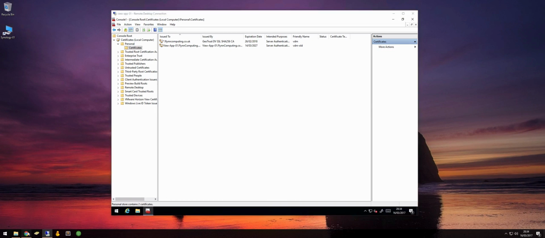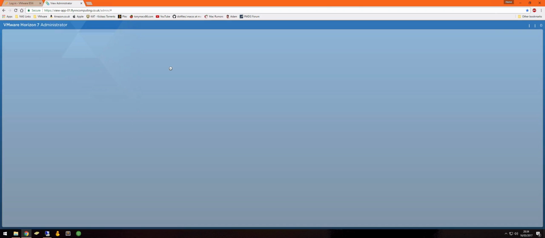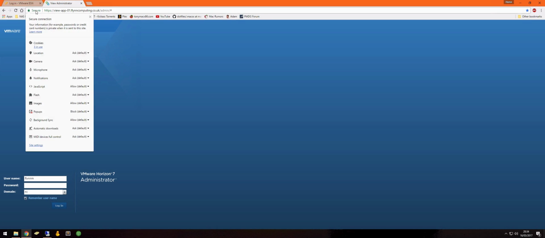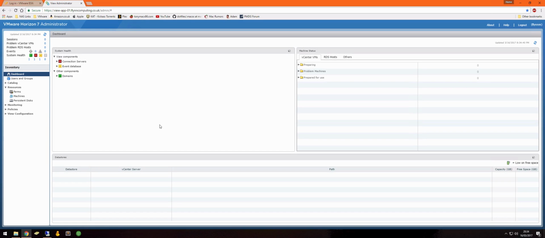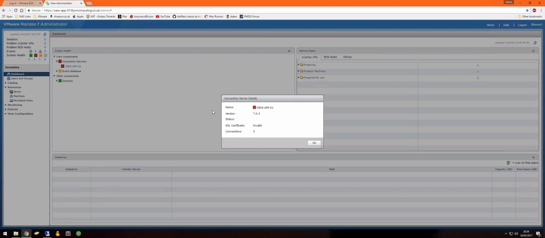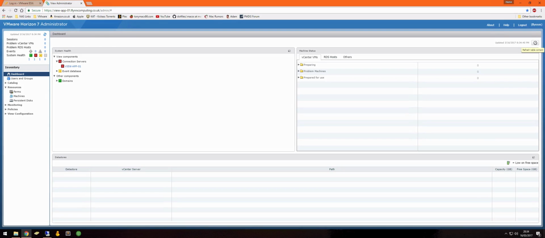Now, sometimes I don't have to restart the View server. There we go. So now we've got a secure connection. And it also means I can use Chrome, which is nice. So let's let that log me in. There we go. So connection servers, saying the certificate's invalid, but that will go away once I restart. That's because I haven't restarted the service, so it still thinks that it's using a self-signed one.